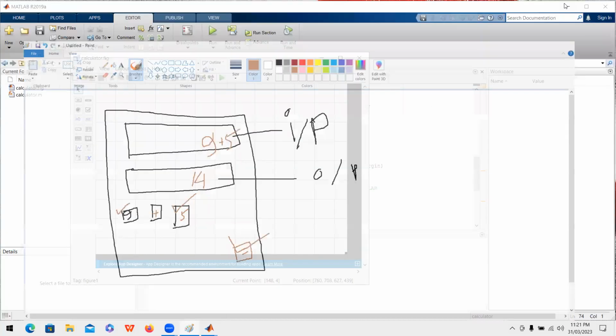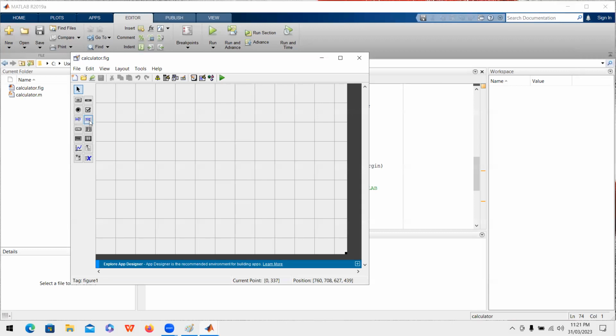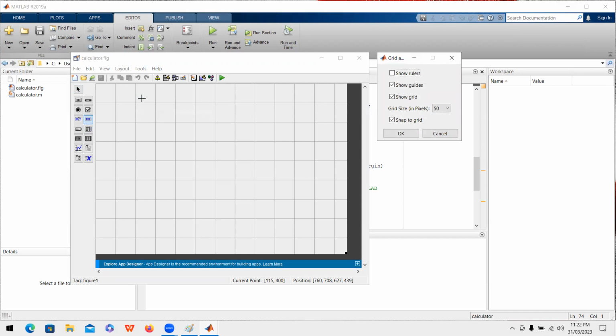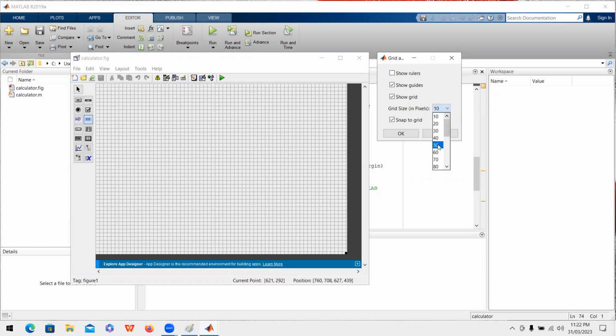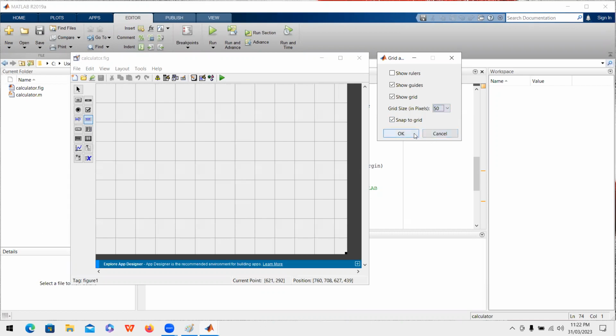First of all, we will try to create the displays. For this, we will select this static text. But before selecting these things, you may see that I am having some grids. You can also change these options. First of all, go to Tools, and from Tools, you will see grid and rulers. Go to this option. Here always select snap to grid, and here you can see grid size in pixels. If you want more grids, select 10, or if you want fewer grids, simply select higher values. For right now, I'm selecting 50 and pressing OK.